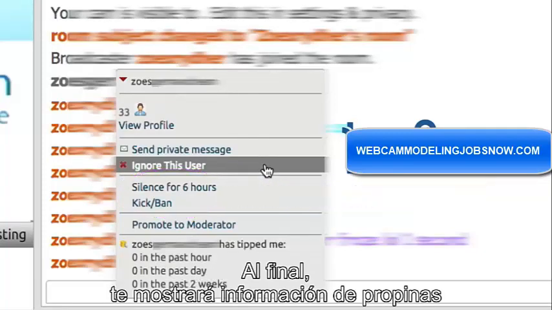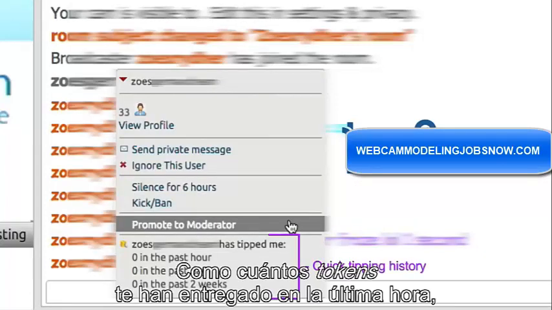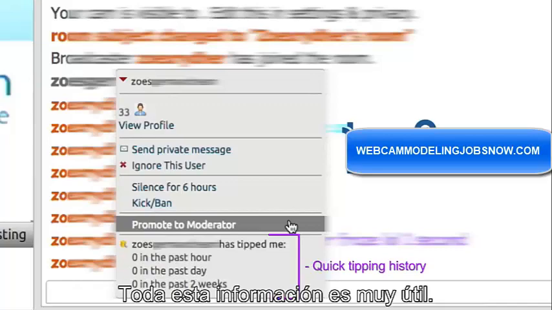And at the very bottom, it'll show you some tip information on the user, like how many tokens they've tipped you in the past hour, how many tokens in the past day, or how many tokens in the past 2 weeks. And all this information is very helpful.